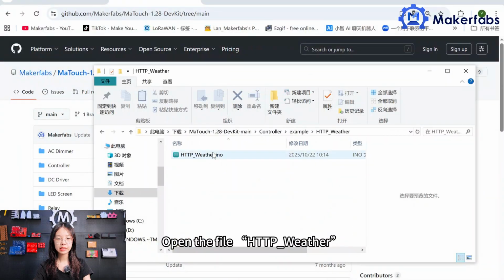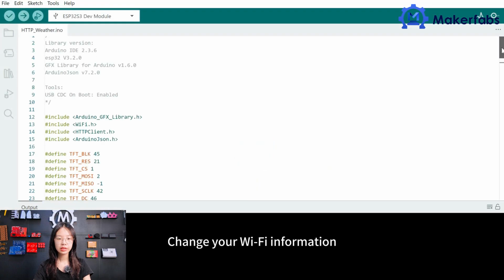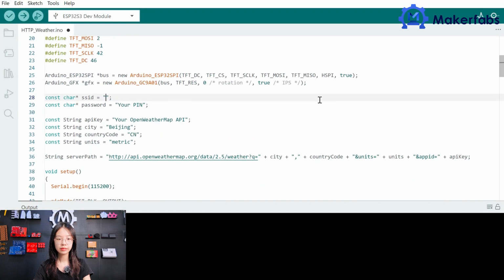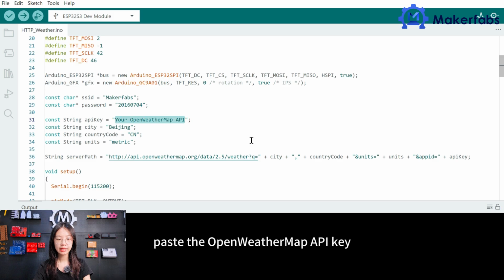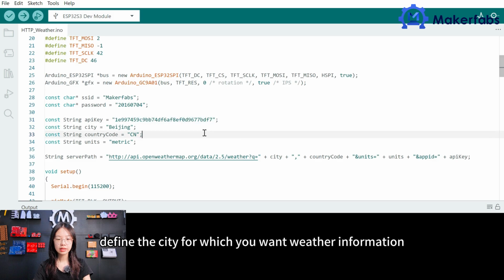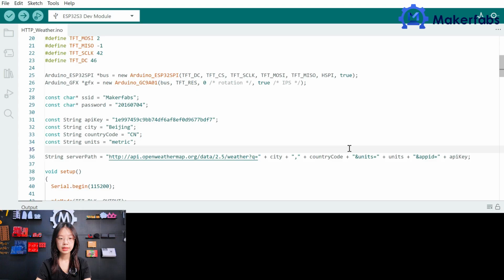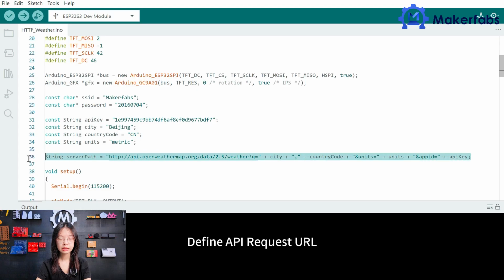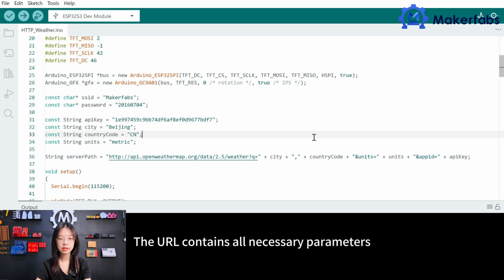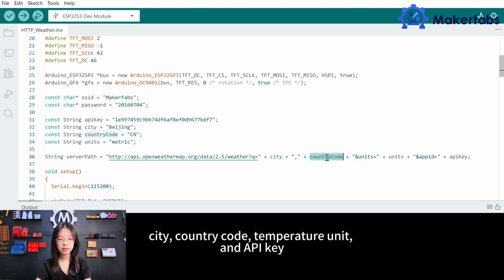Open the file HTTP weather. Change your Wi-Fi information. Paste the OpenWeatherMap API key. Define the city for which you want weather information and the unit of measurement. Define the API request URL. The URL contains all necessary parameters: city, country code, temperature unit, and API key.